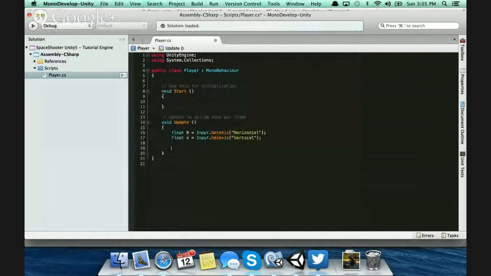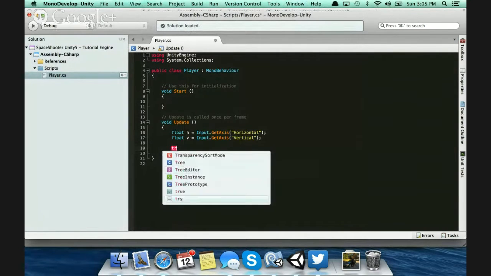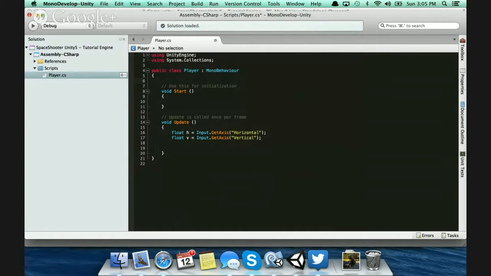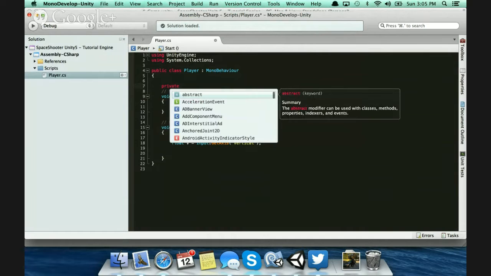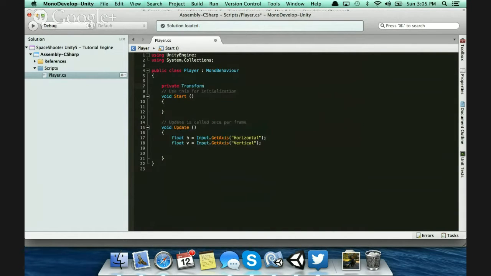So we have our inputs. Now I need to move it based on those inputs. So I'm going to go ahead and just say here, and I'm going to cache my transform real quickly. By the way, if you're using Unity 5, you have to cache every variable now, which is great. They used to not make you have to do that. But it's a good thing to get a habit of doing. So my transform.